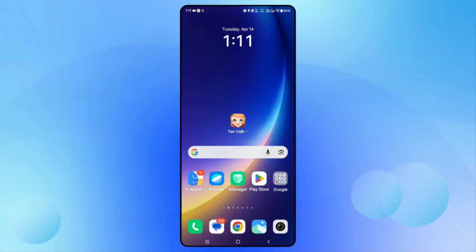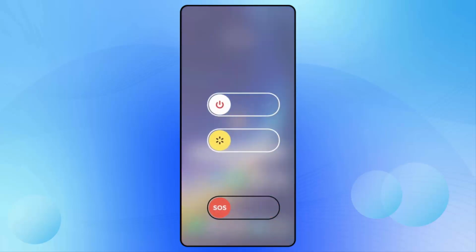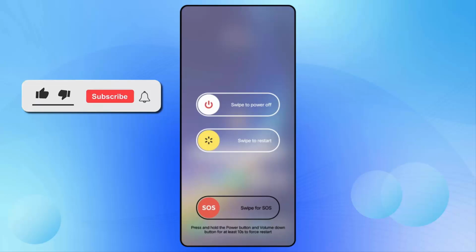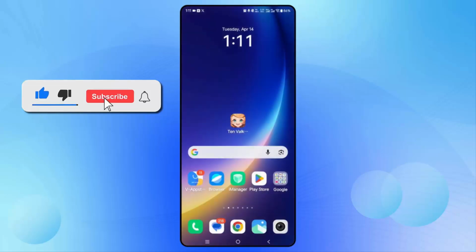So the very first method is to restart your phone. For that, press the volume up plus power button and then select swipe to restart. So this will restart your phone. Once your phone restarts, log into the game and check.